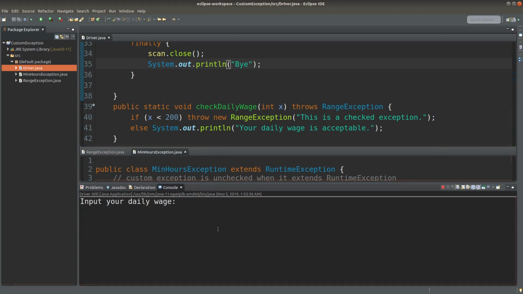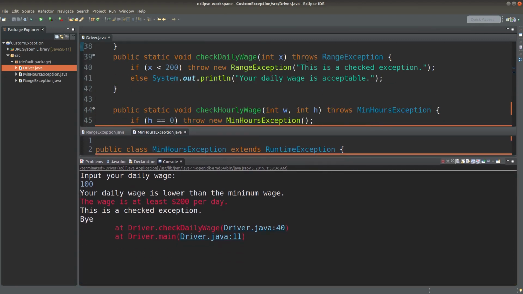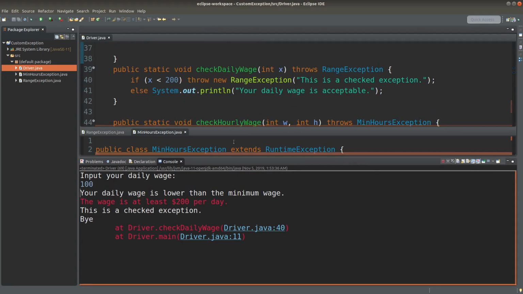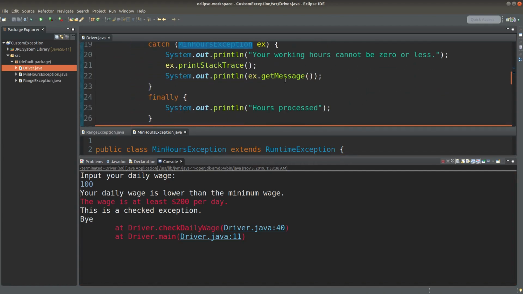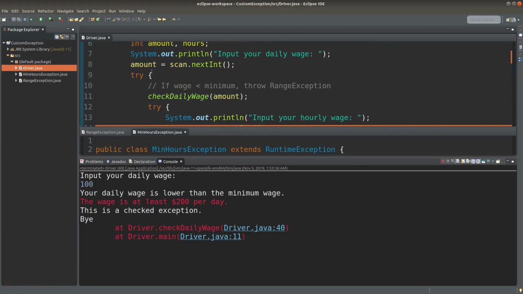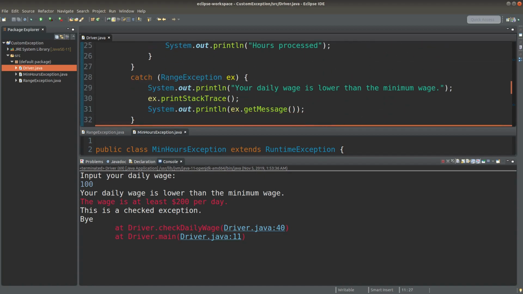If I input $100 only for my daily wage, okay, I will get this result. When the daily wage is only $100, I cannot go further. I will be stuck at the RangeException here. That means the try block here, which is talking about the check daily wage method, is already throwing an exception object whose data type is RangeException. Okay, so in this situation, I will get this message out, shown here.